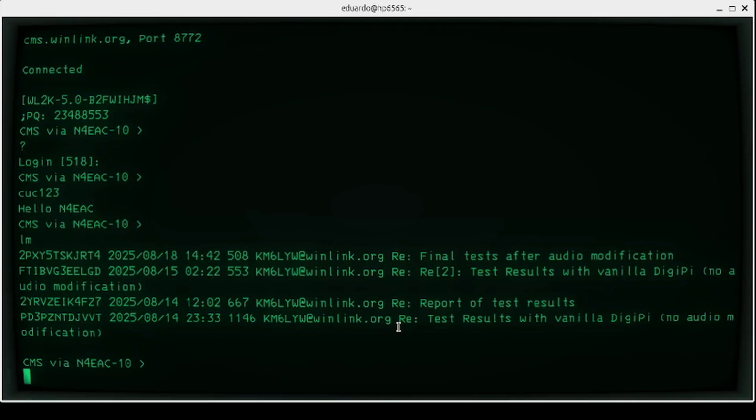And how do you do that? So you want to do letter R for read, and then you want to type that first string of characters you see right there in the beginning of the message. So the very first message up there on top says the characters are, I'm going to put uppercase just in case, Number 2, Papa X-Ray Yankee 5 Tango Sierra Kilo Juliet Romeo Tango 4, and press enter and you will get that message on your screen. Let's take a look.